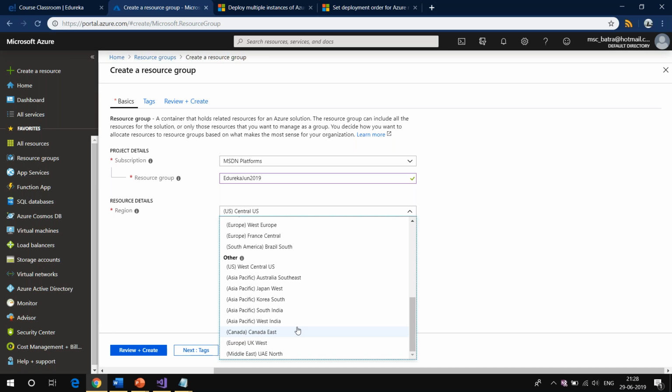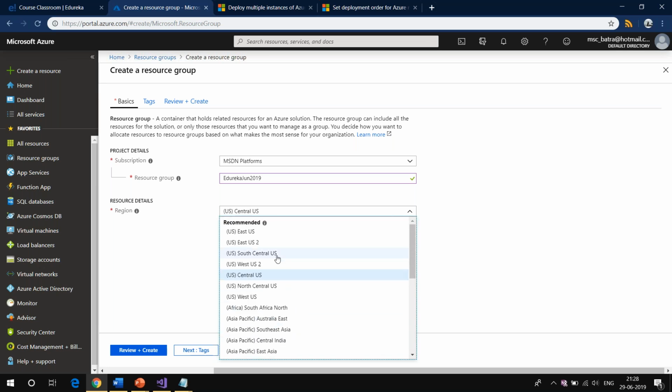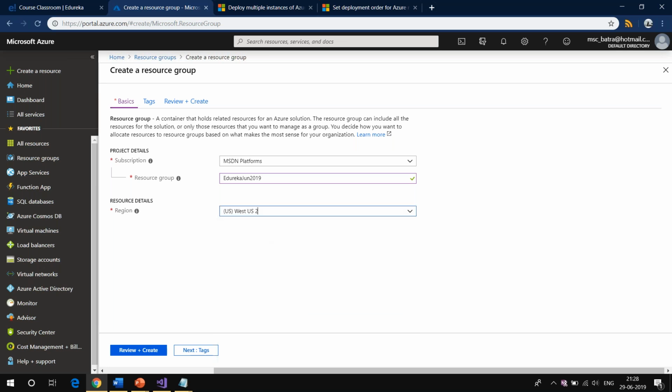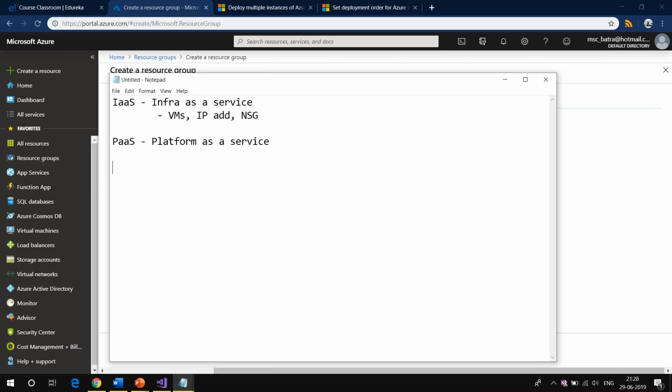Okay, so we are right now only talking about creating a resource group. Now let me go ahead and select, for example, West US 2. Now you might think that if I'm selecting a region for a resource group and I store a particular resource in this resource group, does it have to be in West US 2? The answer is no. Okay, so let me write it down.